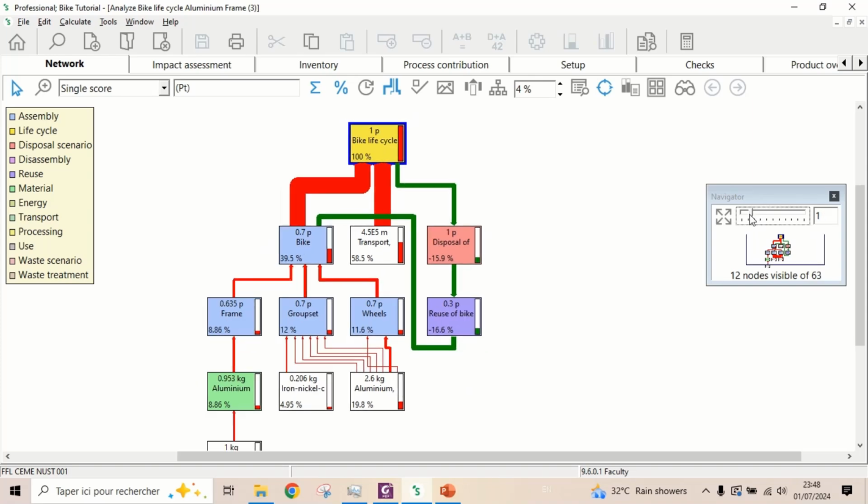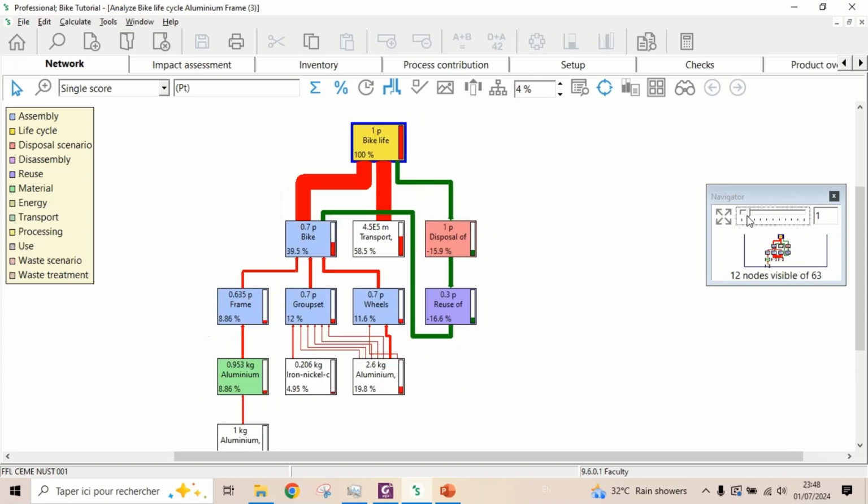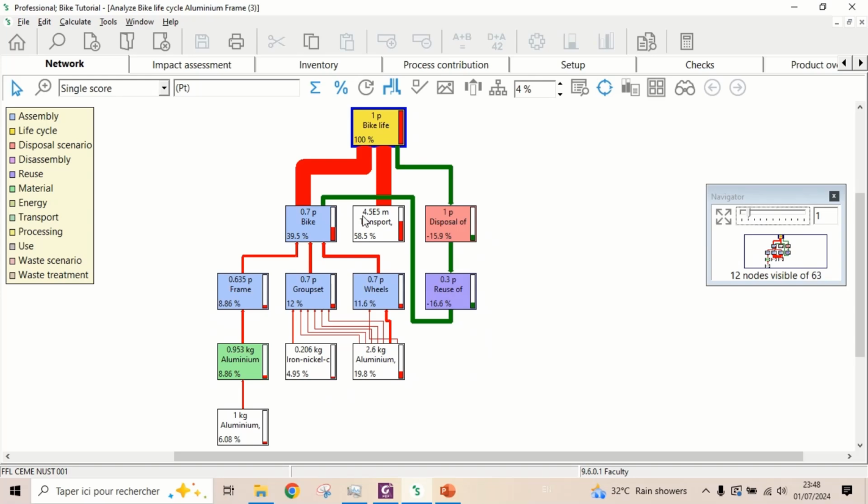Here we can see that 58% of the impact is coming just from the transport of the bicycle from the manufacturing site to the use site. About 39% impact is coming from the manufacturing of the bicycle. Reuse of bicycle parts reduces about 16% of impacts as shown by green lines.